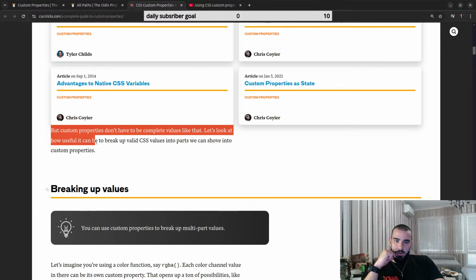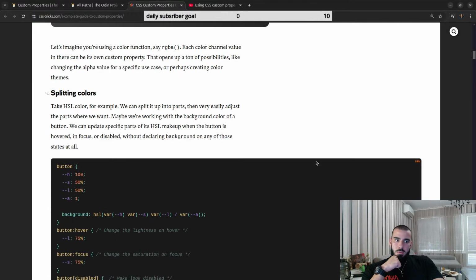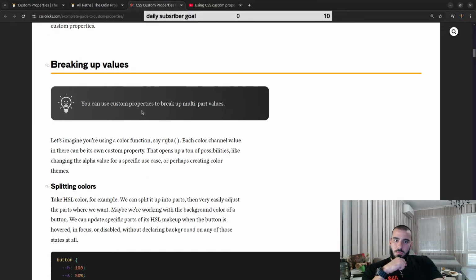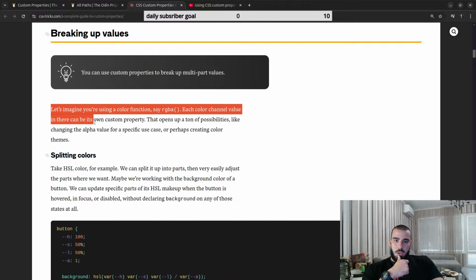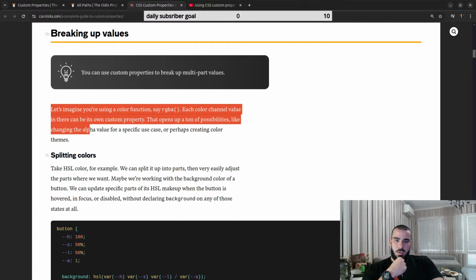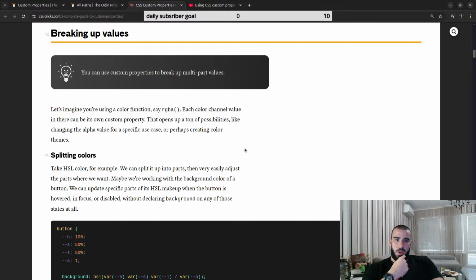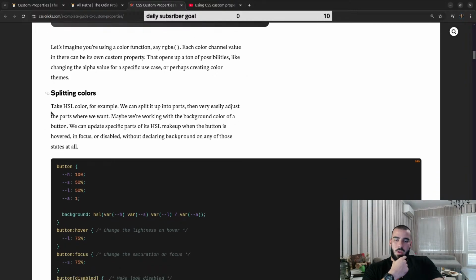Let's look at how useful it can be to break up valid CSS values into parts we can shove into custom properties. So, breaking up values: you can use custom properties to break up multi-part values. Let's imagine you're using a color function, say RGBA. Each color channel value in there can be its own custom property. That opens up a ton of possibilities, like changing the alpha value for a specific use case, or perhaps creating color themes.